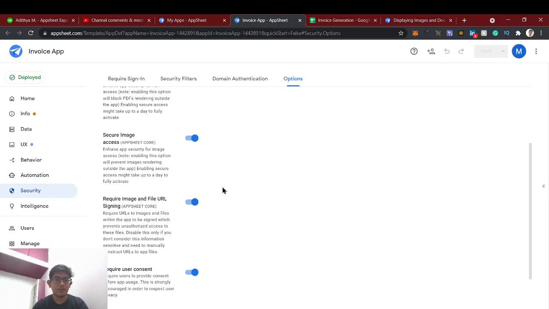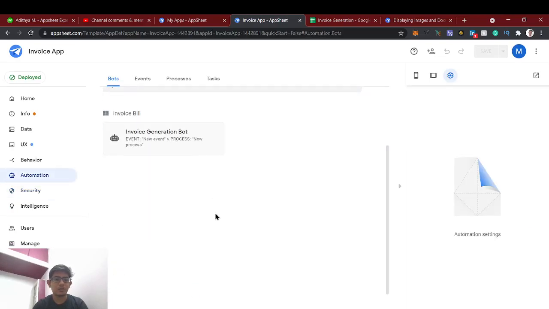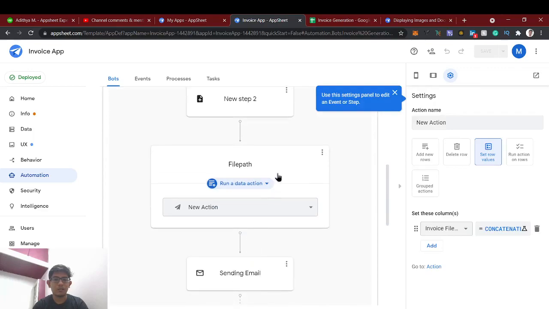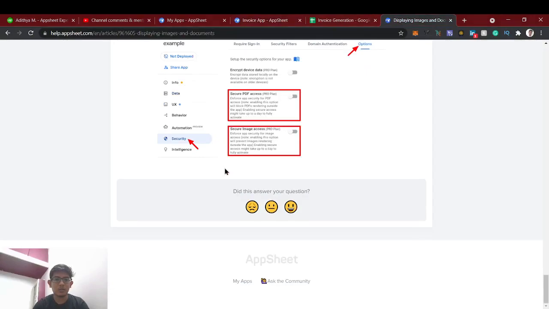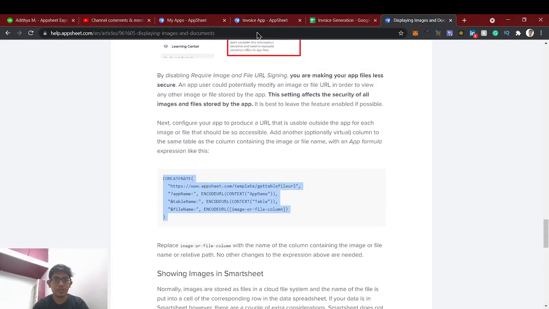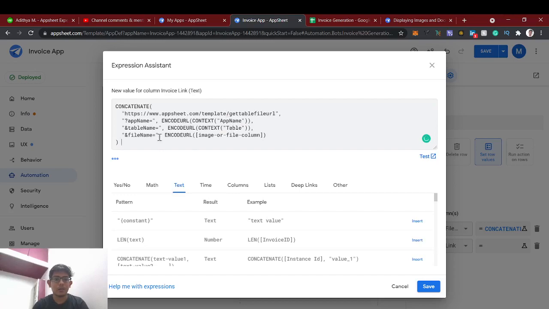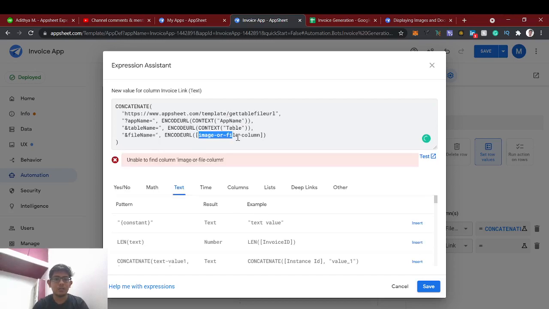So yeah, I've switched it all on, and in the automation, in the file path, select this and add the column we already added, the invoice link. Here you just copy paste this formula, this expression. Okay, just pasting, and the only thing we need to change is this column, right?